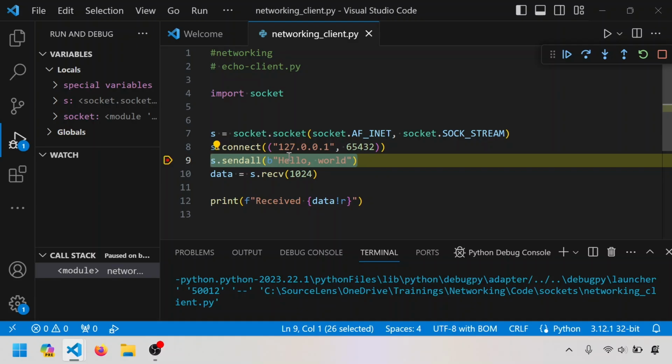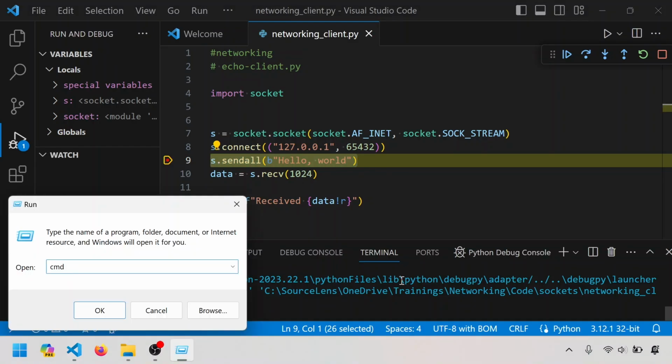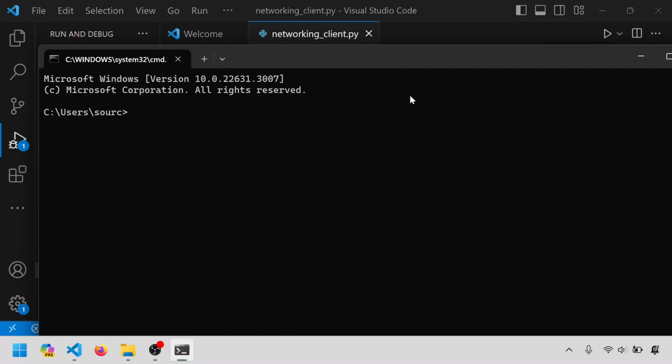That being said, let's go to a command prompt and try netstat -b. In the Run box, I'm typing command prompt or CMD, and I'm going to type the command netstat -b. We don't know what this command does yet. What we want to know is whether any information about our programs is present in the netstat output.